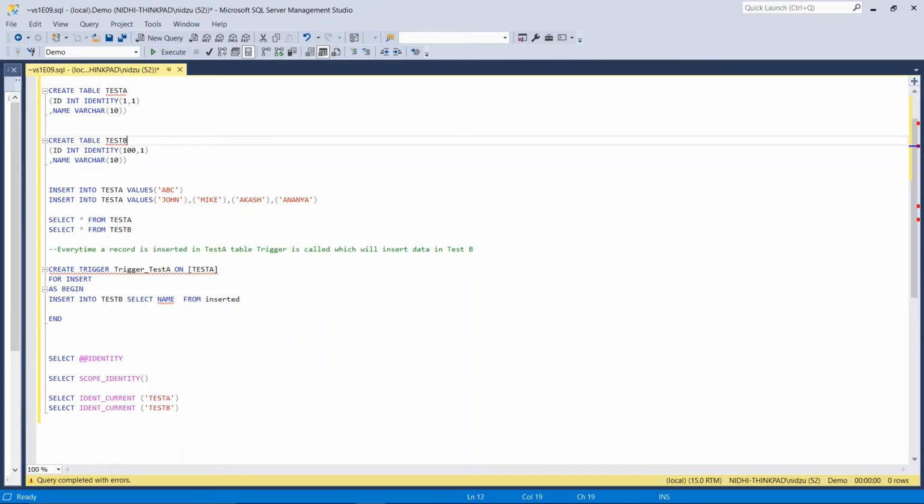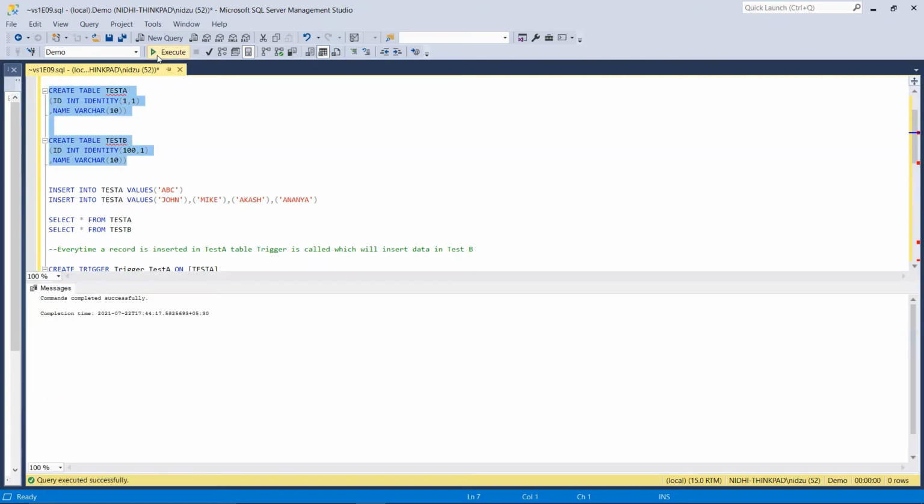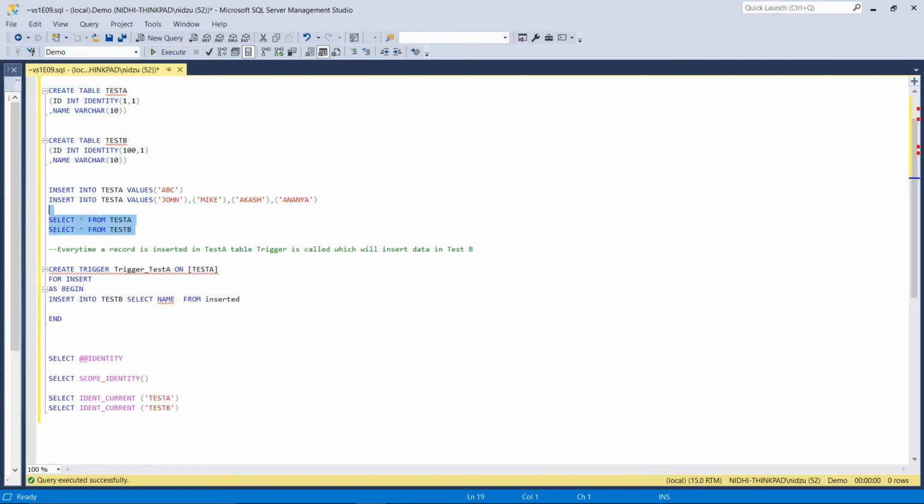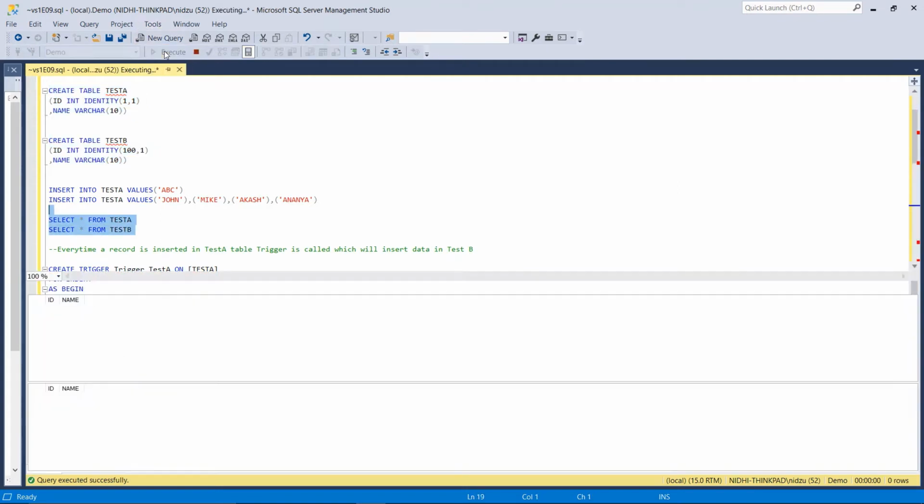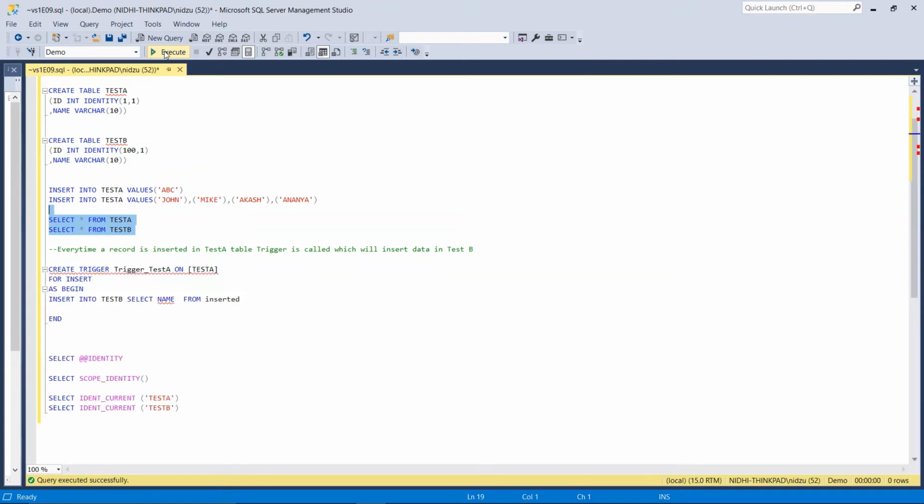Let's now see the difference with the help of an example. I'm creating two tables having the same columns, that is ID, which is an identity column, and name, which is a varchar column, in both the TestA and TestB tables. I've already written the queries. I'm executing these queries to create the tables, and the tables have been created. We can see that there are no records in the tables.